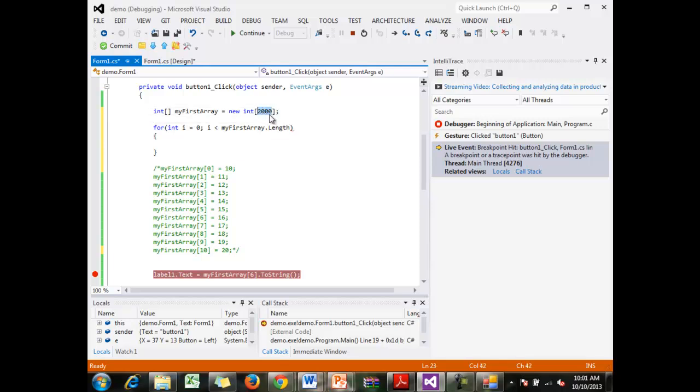No, 2000. Because even though the indices go from 0 to 1,999, there's still 2,000 elements, right? Yeah, exactly. So we start our for loop on 0, and we go until we hit the length. Okay, and then we're going to say i plus plus. Now inside our array, let's initialize our array values. We're going to initialize 2,000 array values using our loop.